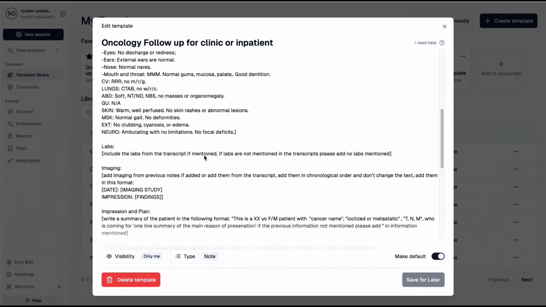And that's important because what is the purpose of the labs paragraph? When people read your note, they know that you saw the patient on a certain date, and they can go to the EMR and see what the labs were on that date.